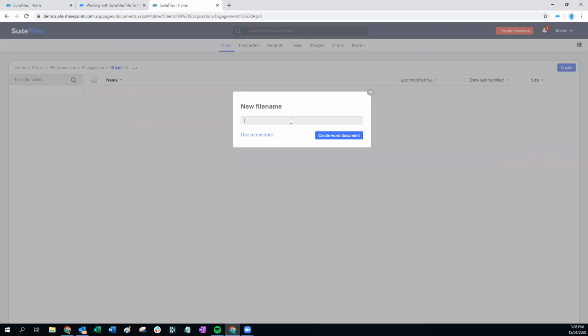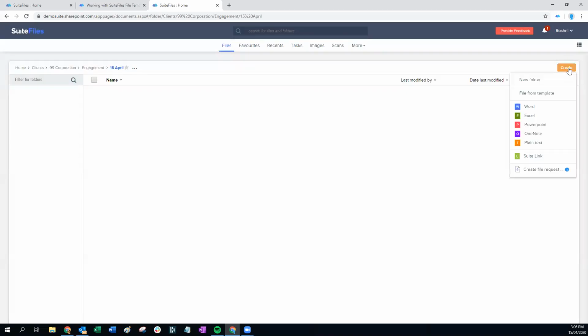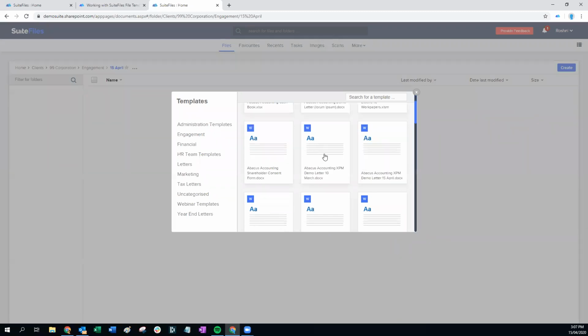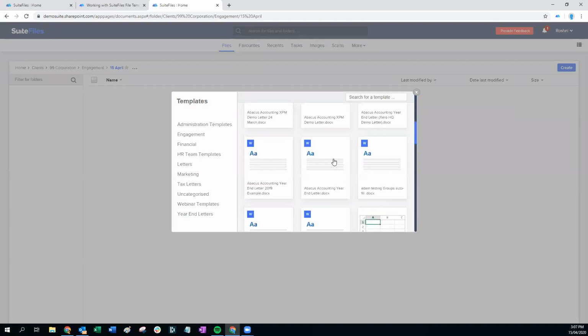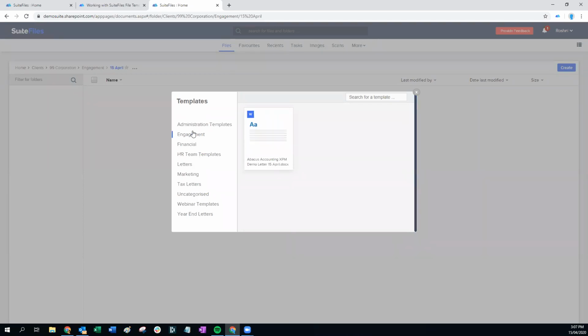You can give the file a name, and then you can select Use a Template. I'm just going to go File from Template, that I find a lot easier. And once you're here, you just scroll through, find the letter template or the document template that you're wanting to use. There are those categories on the left-hand side, so I can just switch into the engagement folder, and that's where my letter is living.